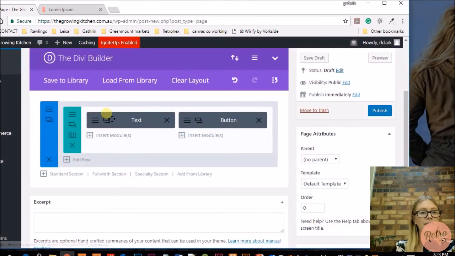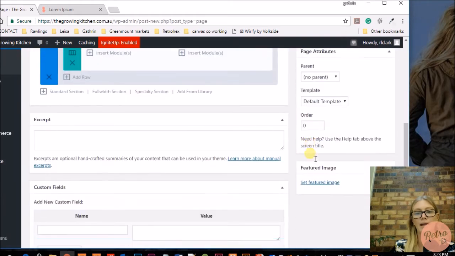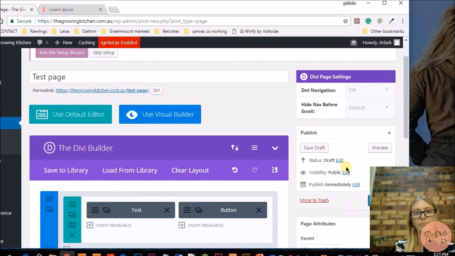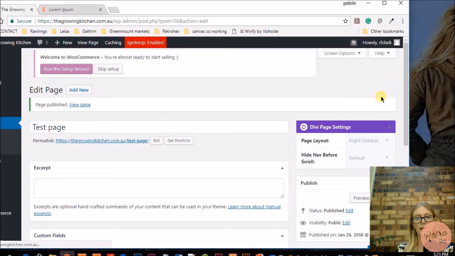Now, once we've added the text module and the button module, we now want to go up and we want to publish that page. So on the right hand side at the top, you'll see the big blue button, publish. So we want to click that one. After it's published, you'll see an update button. So in the future, you'll just be updating that page.